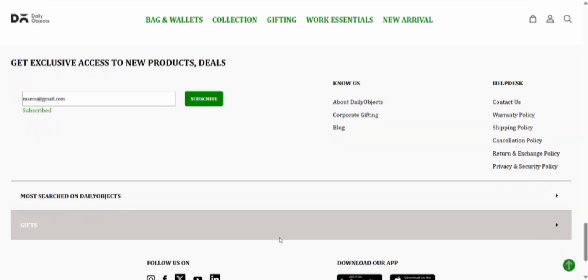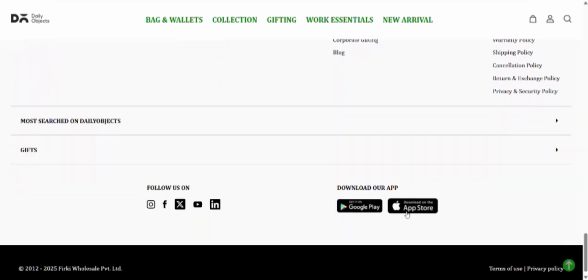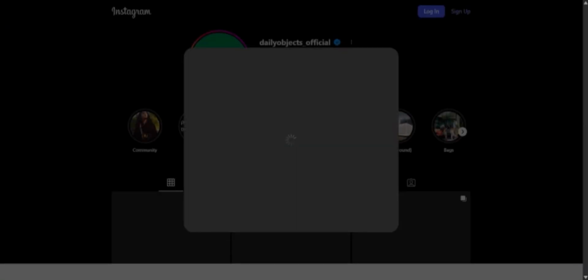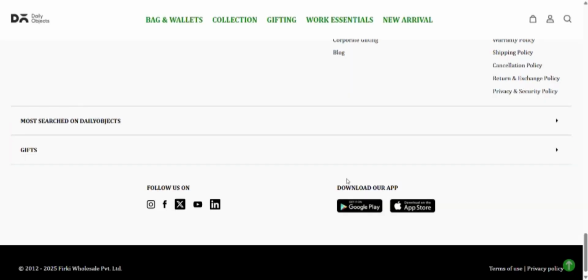I also added social media icons and platform buttons like download on App Store or get it on Play Store. These are just images inside anchor tags. If I click them, it will redirect to the actual websites or app download pages using basic HTML links.